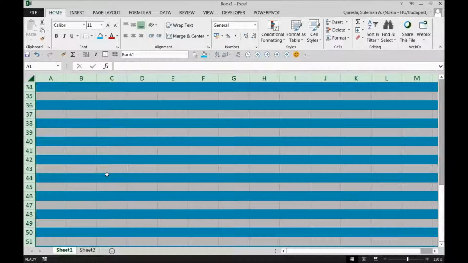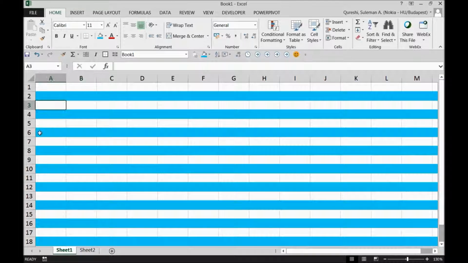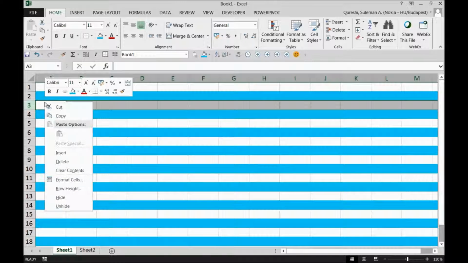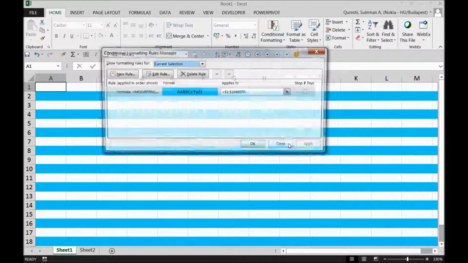Now the formula is there. So we have all the alternative rows highlighted. If, for example, I remove one of these rows, it remains the same. And remember, when we apply this formula, it gets the first row as no formatting. I will tell you the logic for this. Let me show you the formula first and what is the logic of the formula.